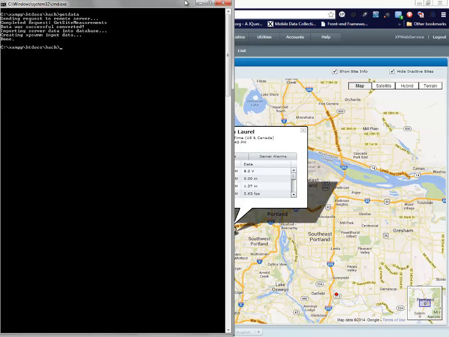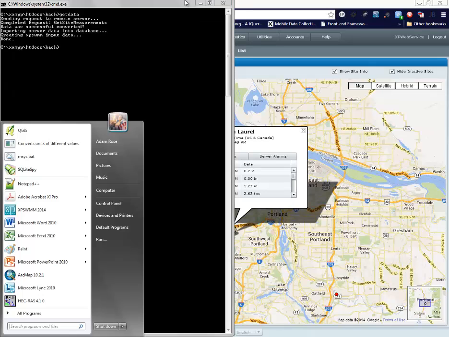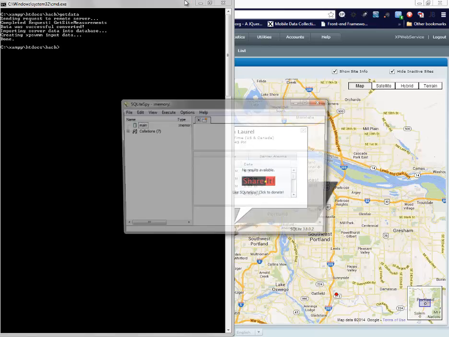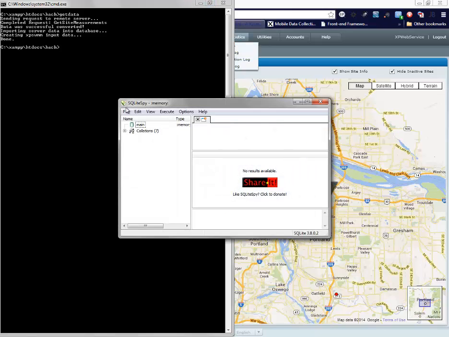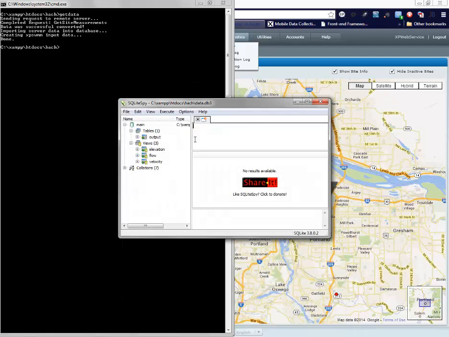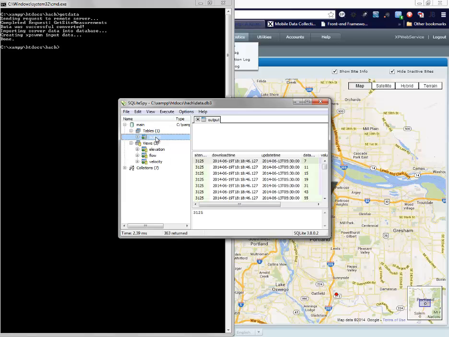So let's take a little look at what we created. I'll start with the database and kind of move backwards from there. This is a really simple way to view data. Look at this database here. You can see this output table. And let me make this bigger so you can see it.